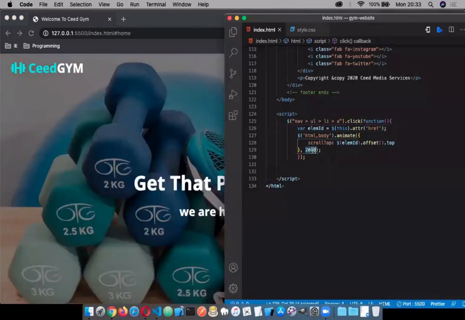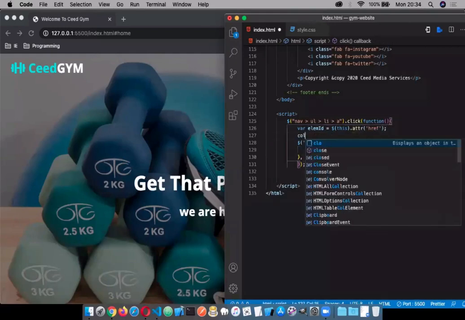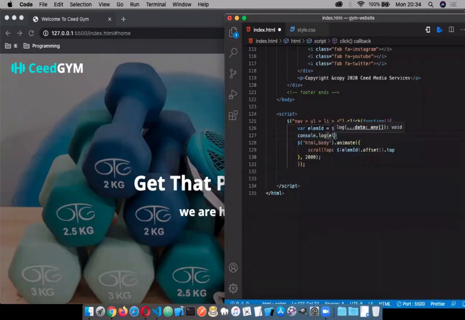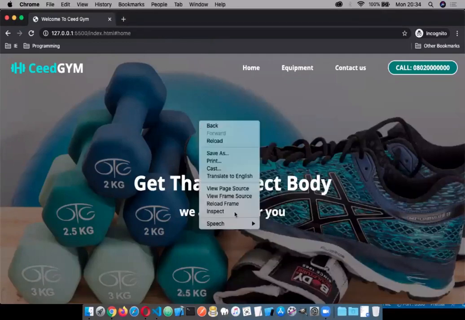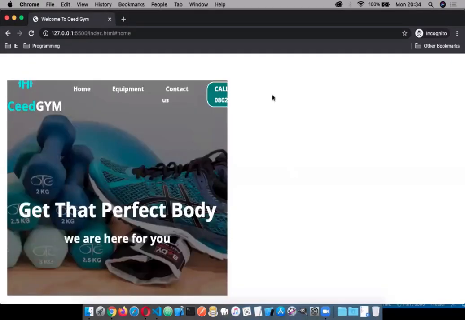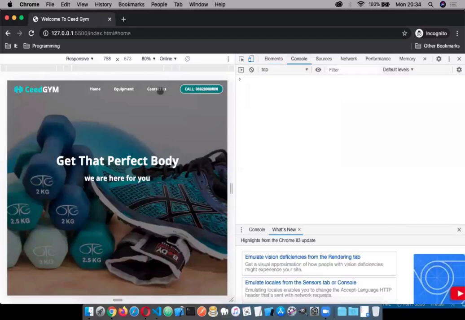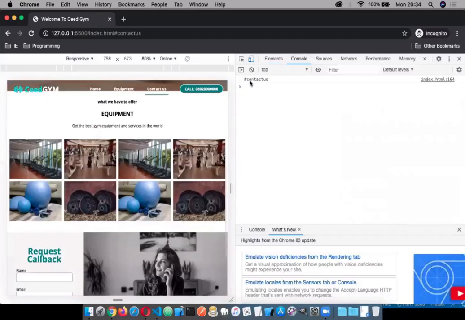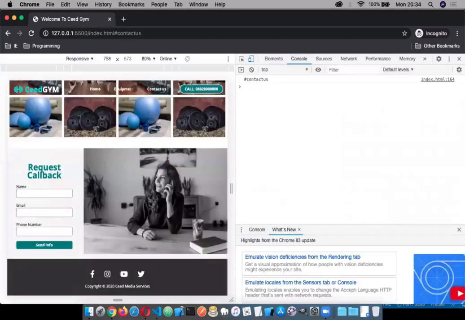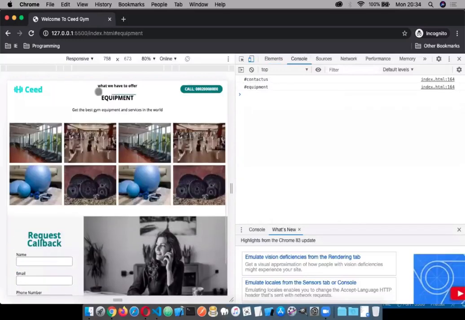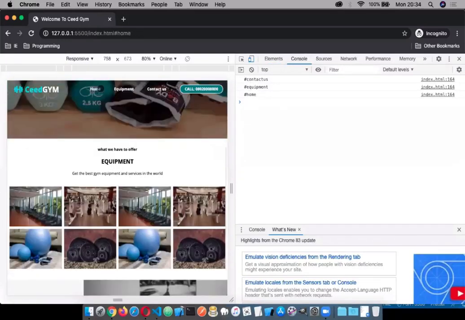We want the page to scroll within 2 seconds, and we want it scrolling from top down to bottom, depending on the direction. So basically, what this does is this element ID. If we were to console.log this out now, let's say console.log elm ID, and save that. Right click on the web page, inspect, and go to our developer console that we've seen before. When you click on contact, it shows you the ID it's taking you to, it shows that we've clicked on the contact. So that's basically what the variable elm ID is housing.